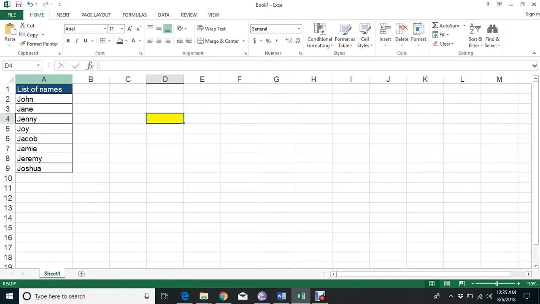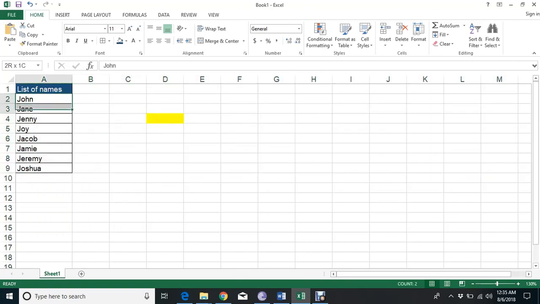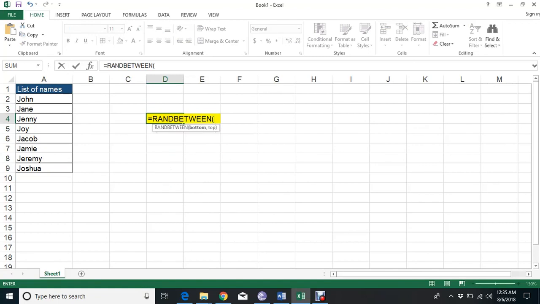If I look at the list of names, I see that they are in between rows 2 and 9, which means if I have to randomly pick any of these names, it will have to be one of these names between row 2 and 9. So let's start by getting the row number for these cells. The easiest way to get a random number between 2 and 9 is to use the formula RANDBETWEEN. Bottom value would be 2, top value would be 9, because that's where my data is.